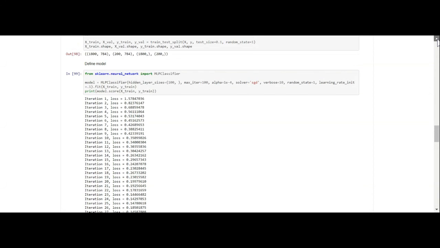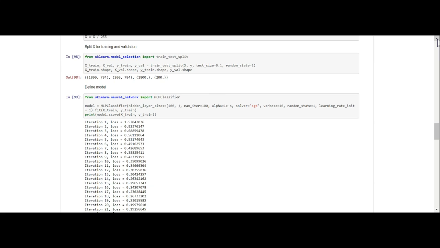And then we're going to split our training and validation set, and we're going to use sklearn's train test split to do this, with a test size of 10%. So the X train is 1,800 examples, and the XVal is 200 examples.